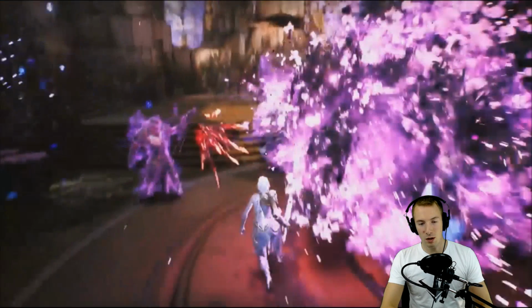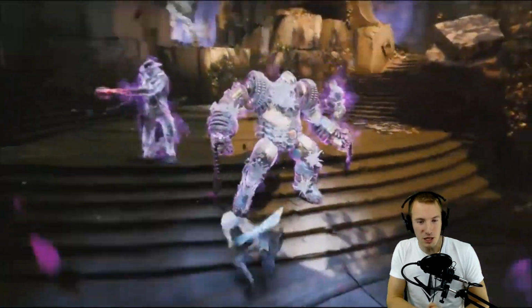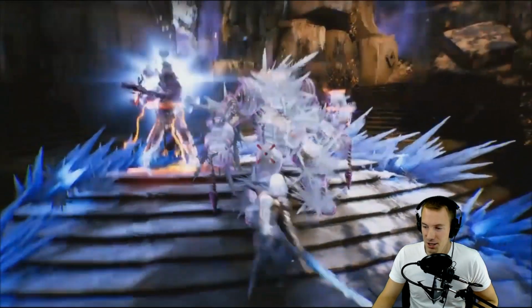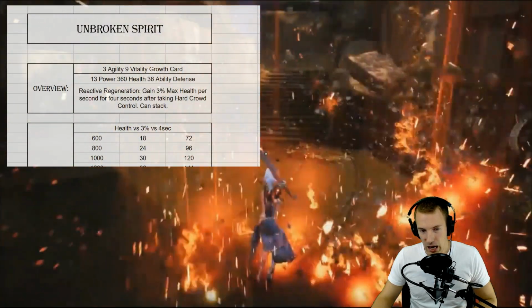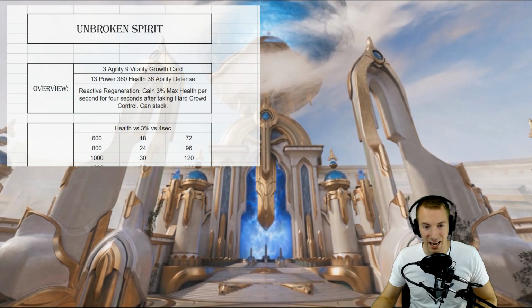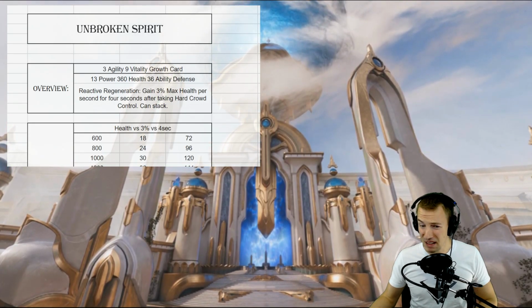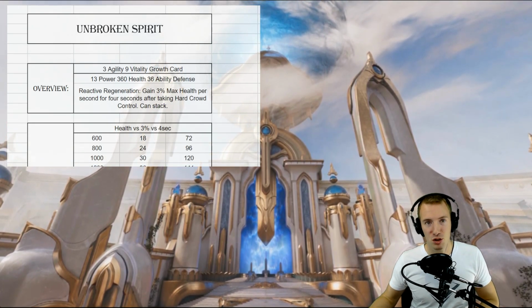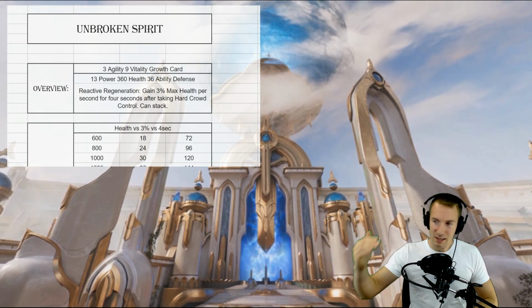Hello, ladies and gentlemen, welcome to a Paragon Guide. I am Sylphin as we look behind the math at Unbroken Spirit. So, guys, it's really darn strong. It was kind of sad to see it used on carries, even though it's pretty much meant to be a tank card. But what does the math say?